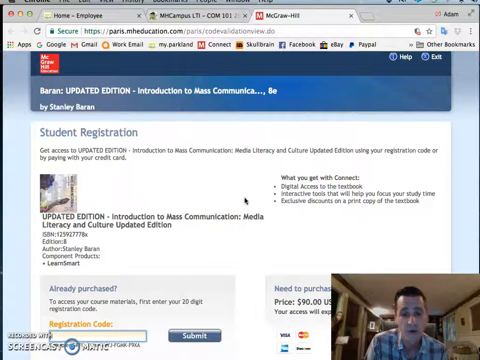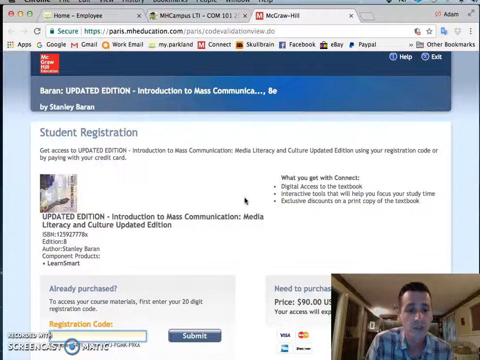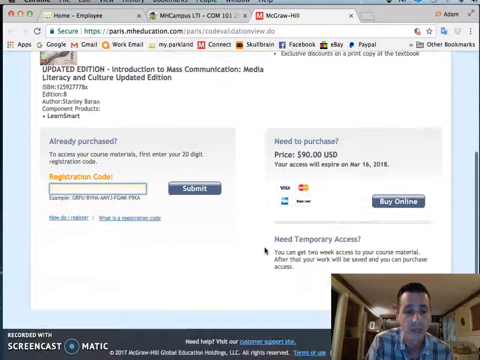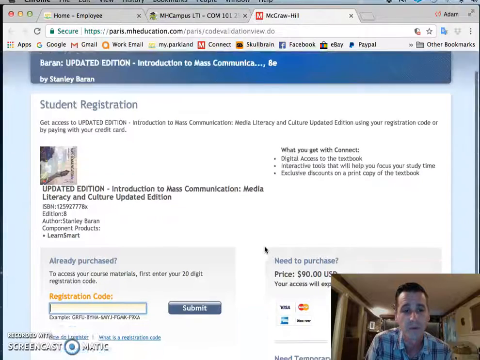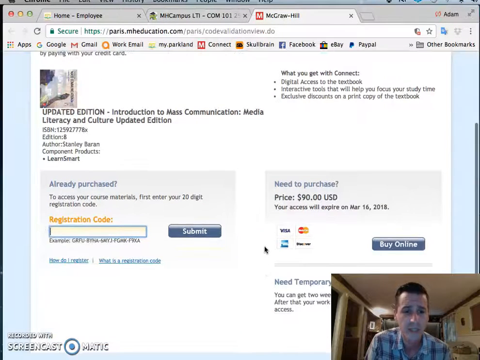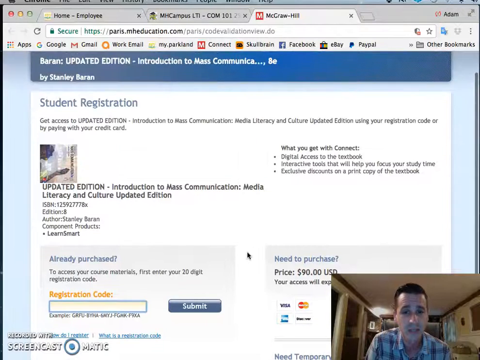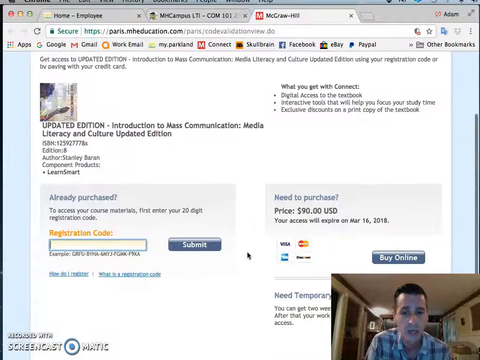Okay, so if you're a student and you have not gained access to the book yet, this is where you would input that information. If you've gone to the Parkland bookstore and purchased your access code, you would enter it right here in the registration code slot and click Submit. If you have not done so yet and you would prefer to do it online, you can buy it right here with this button.